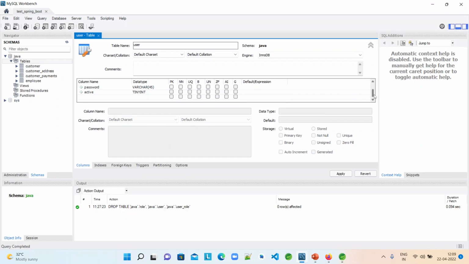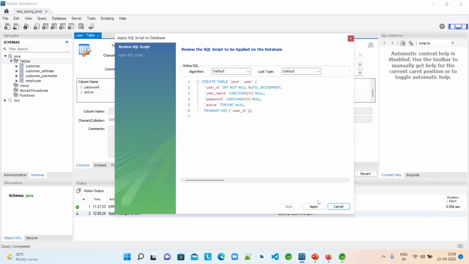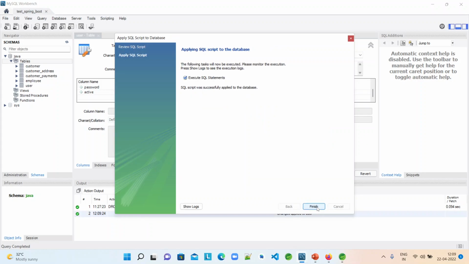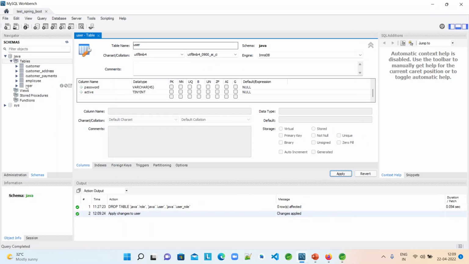This user table is going to have user id as a primary key, username, password, and active, whether the user is active or not. Okay, that's all. The table is created.